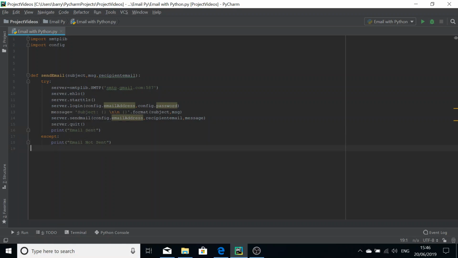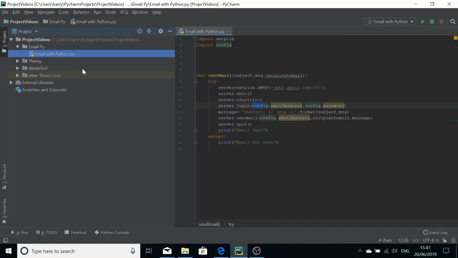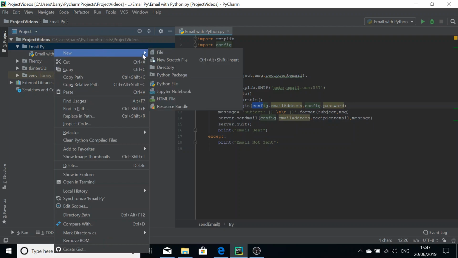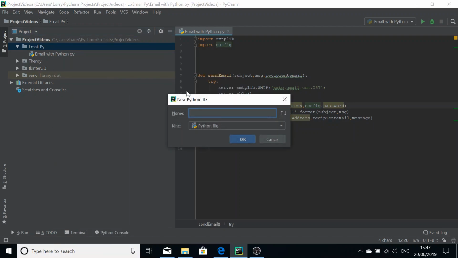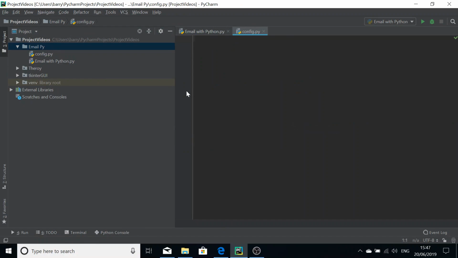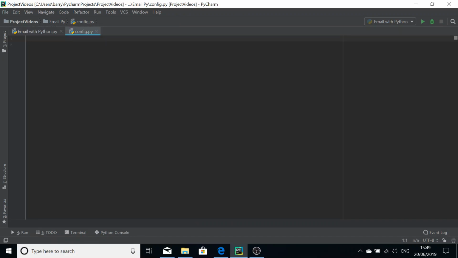Now, the way we've got config dot and then a variable, we need to create this config file. So you need to define a new Python file in the directory where your script is located and name it config.